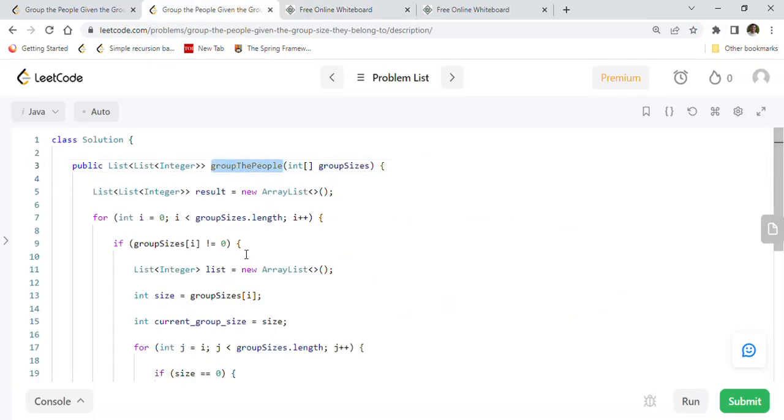So groupThePeople is the method we are implementing. An int array, which is groupSizes, is given to us. This method returns a list of integer lists, correct? Why is it a list? Because every list will have a couple of people in that group. So it will have a list of lists of integers, and we'll create that list.